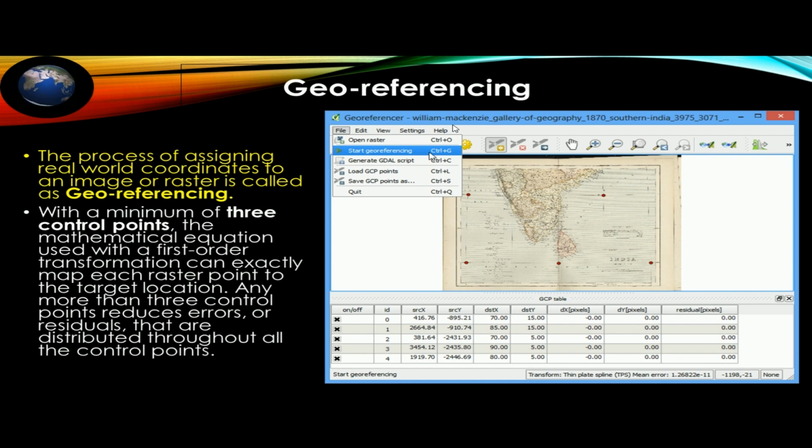3 points. Yeah, correct. So minimum 3 points are needed. Can we assign any coordinate to any point randomly? Is it correct to do that? No. Anti-clockwise or clockwise? Yeah, we will follow such a rule. If we go clockwise, we'll keep going clockwise, or if we go anti-clockwise, we'll keep going anti-clockwise.